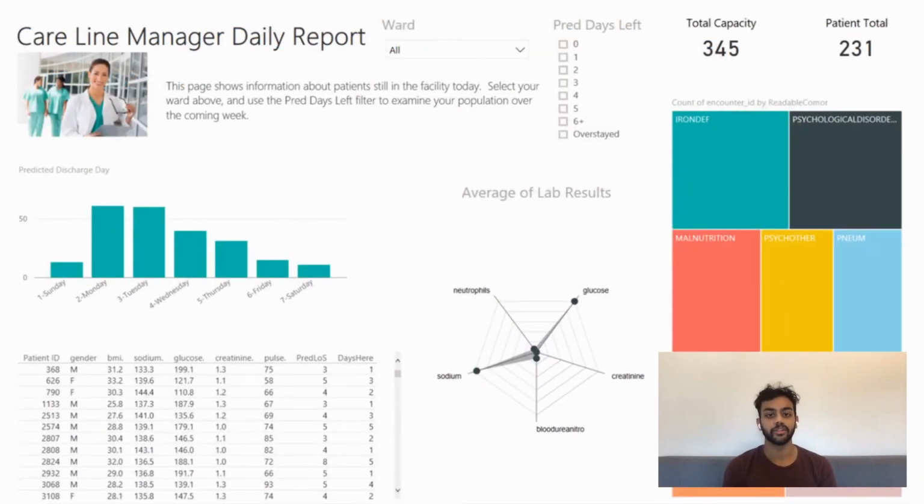So just to make this a little bit more concrete, let's take a look at some sample Power BI reports that could maybe come out of all the work that the different people have done in the organization. So on the screen, we can see a report that a care line manager may see. So this, like we said earlier, could be a nurse or a physician of any type, someone who's just on the ground of the hospital taking care of patients.